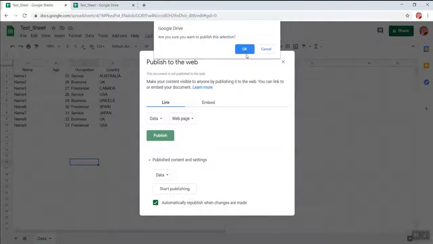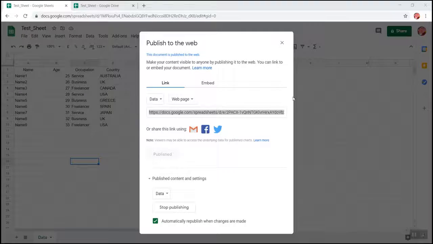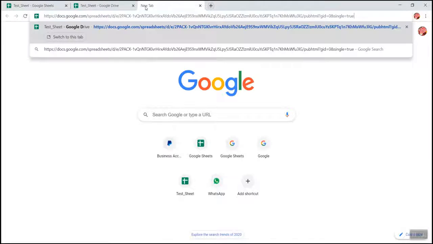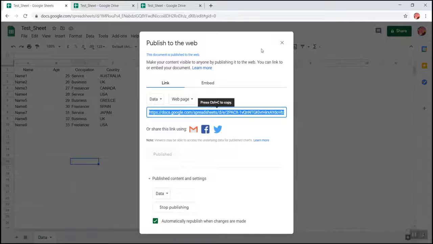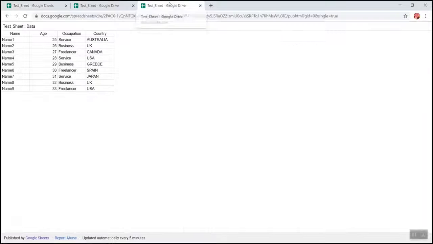When I do that, I have to select just OK over here, and on the new window it gives me a URL and it tells me press Ctrl C to copy. So I am pressing Ctrl C on my keyboard and copying this URL. So this URL has been copied. Now I open a new tab and paste the URL, and you could see the data which was there on this Google Sheet is now available as a web page.